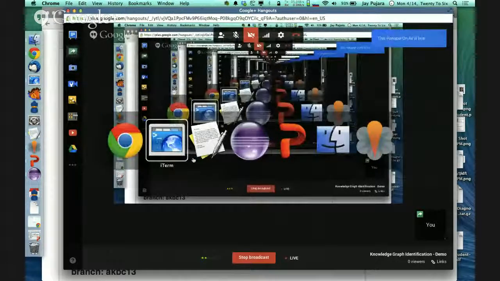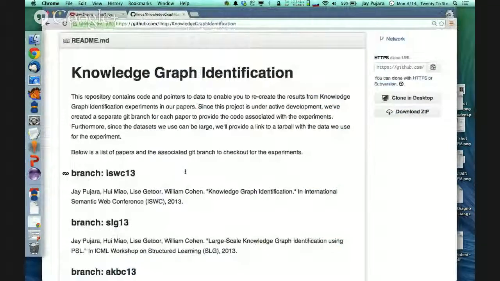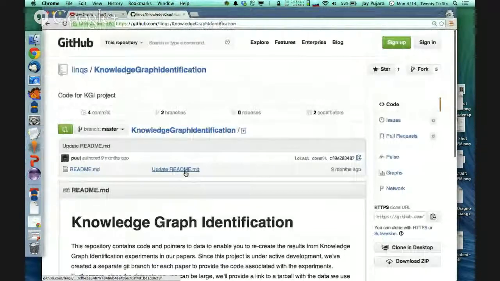Hi, I'm Jay Puchara, and I'm going to do a demo of our knowledge graph identification project. This is a project that uses Probabilistic Soft Logic, and it's available on the Links GitHub repo.